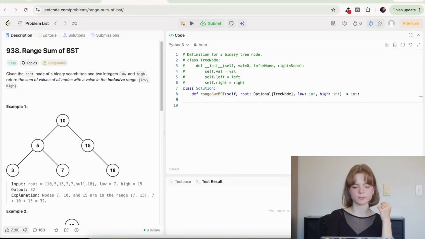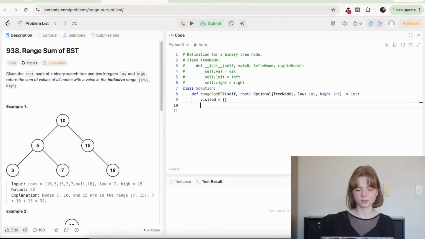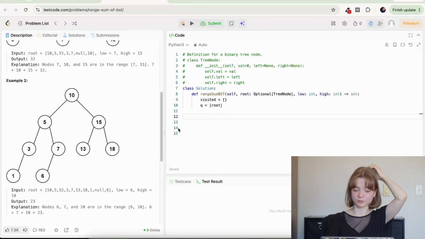So let's just implement our basic BFS setup. So we want to have a visited set and queue. I'm just going to call it a queue. I want to start at the root. We're just going to put the root in the queue. And then I guess we just go through the queue.